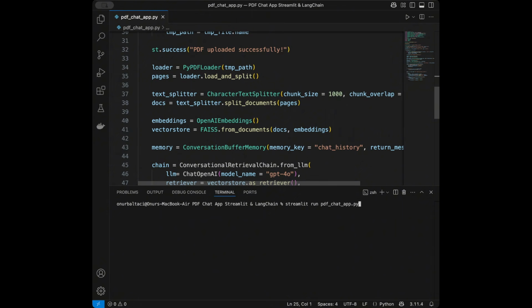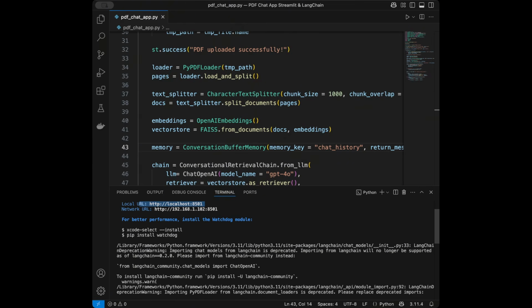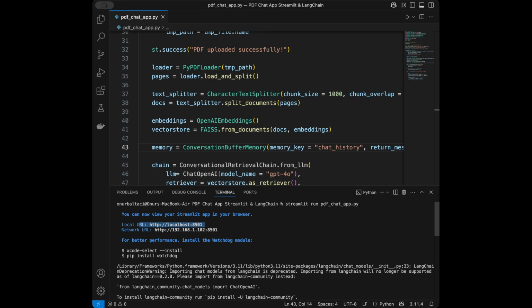And I'm going to make this work. So here our app is running on this address, and we have some deprecation errors, but it's not important. We are not going to be caring about them much. So you can copy this address, the local URL, and paste this in your browser for reaching the app that we created.